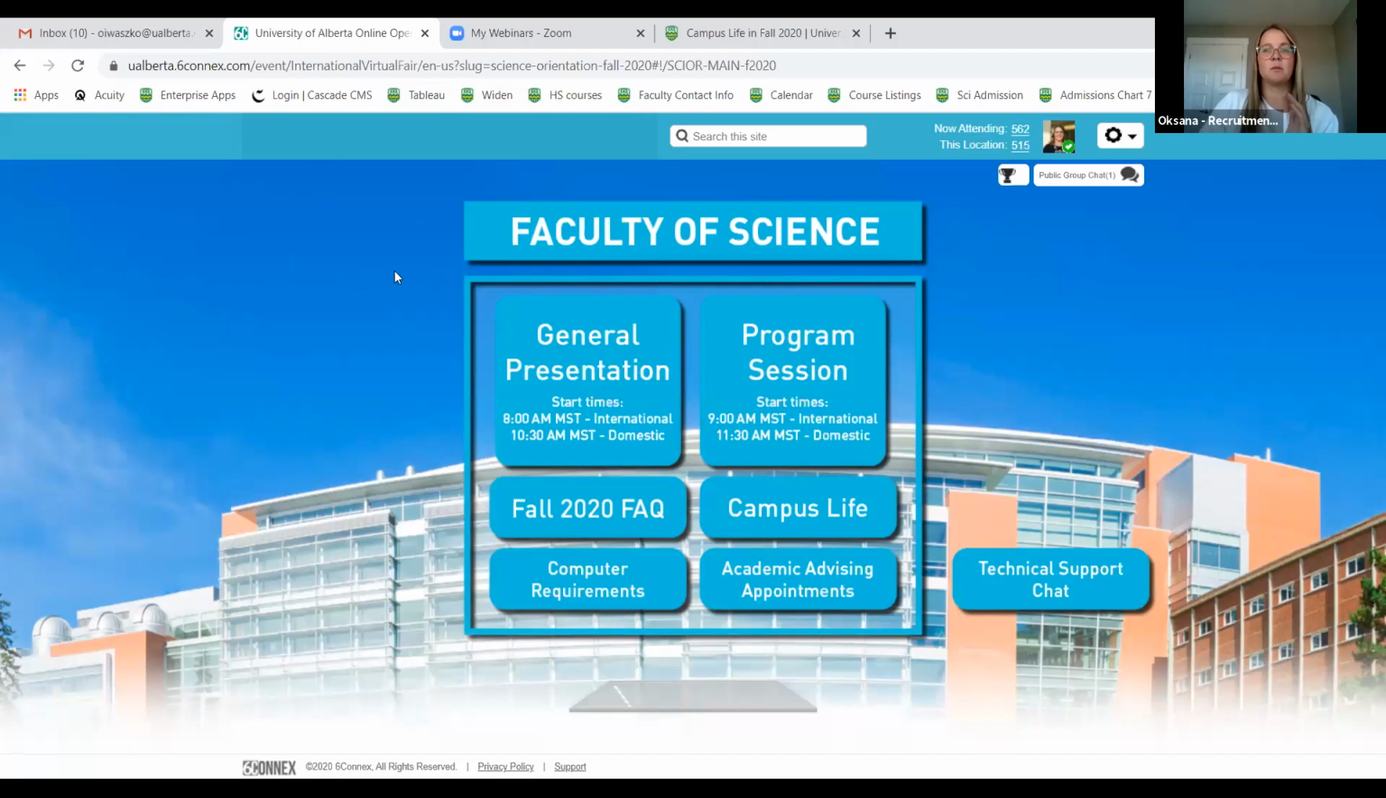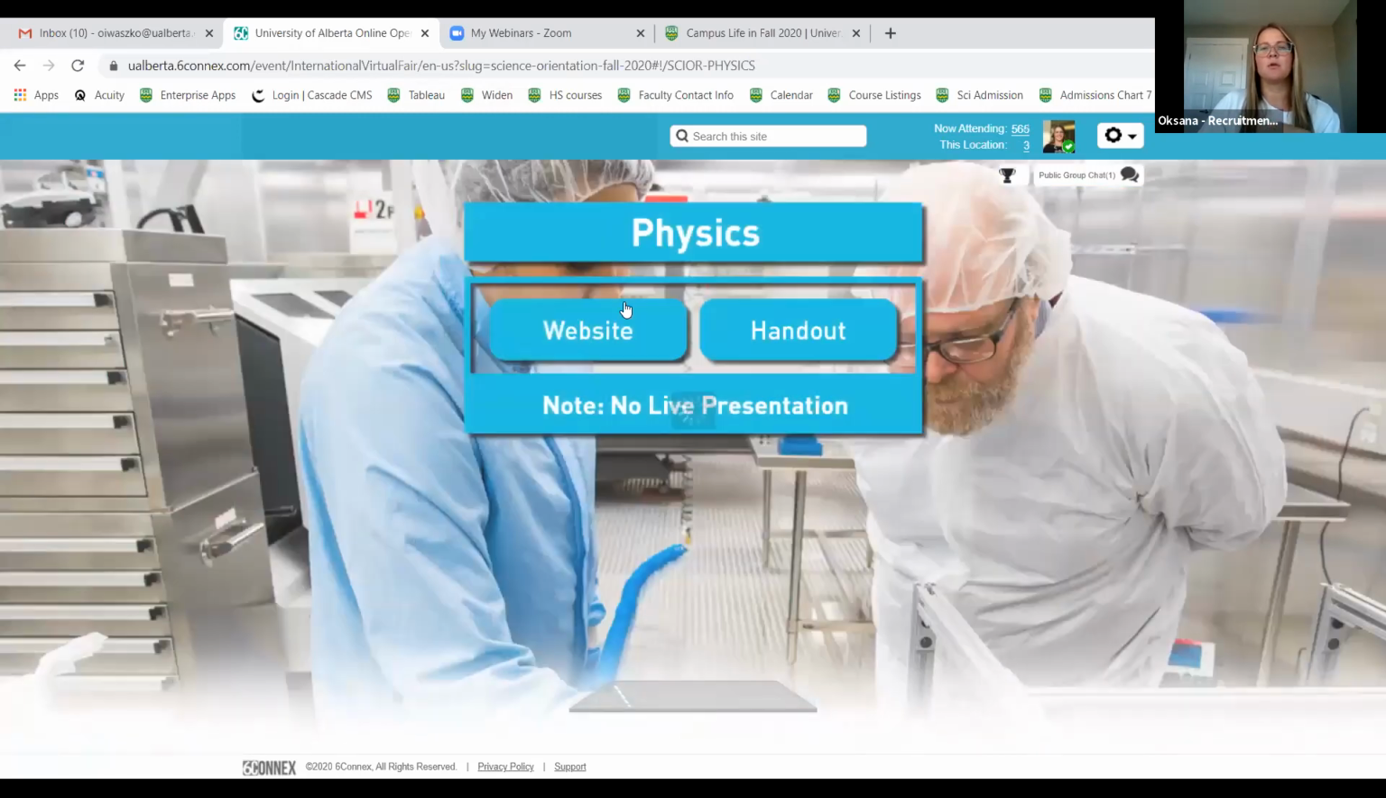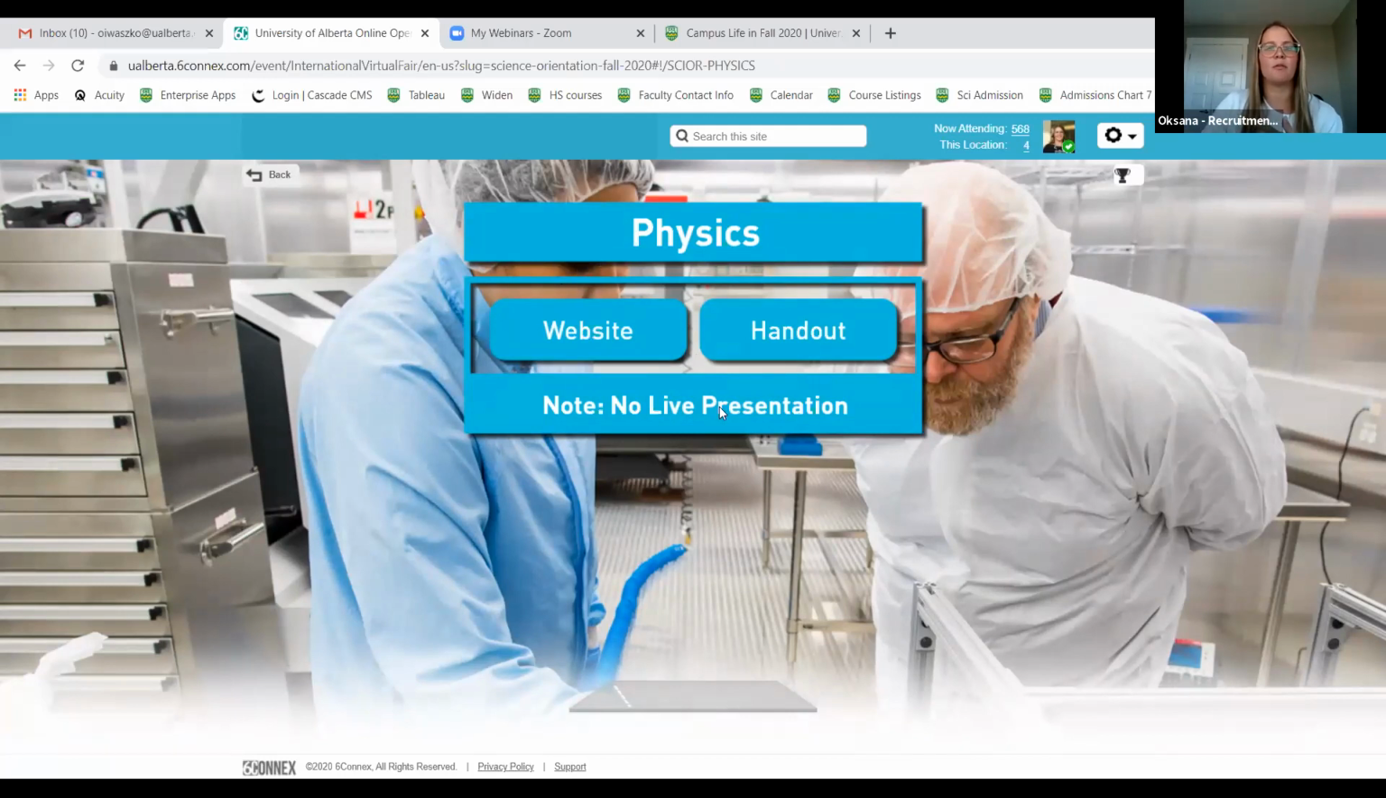When we end this session, please find your way back to this main home page, and depending on the program you're registered in to begin, you would click on program session, which would take you to whatever program you're in. Just a note that physics, earth and atmospheric sciences, and cell biology are the only departments and programs that will not be offering a live session. But if you're in any of the other programs, there is a live session and there is a button for your program session. So be sure to click that to connect with the faces of your department.